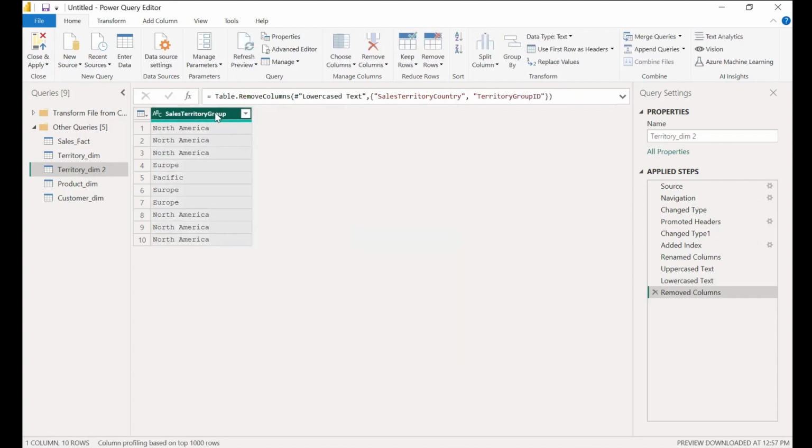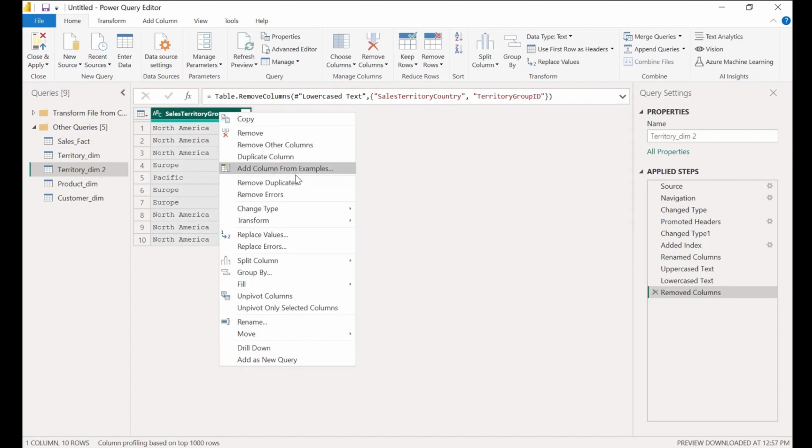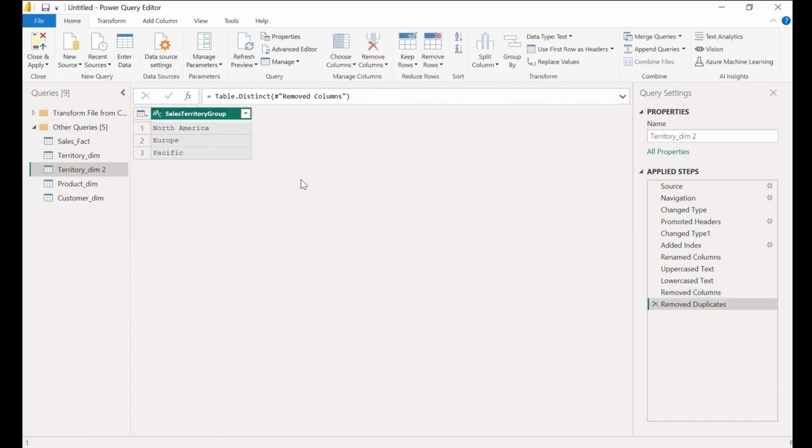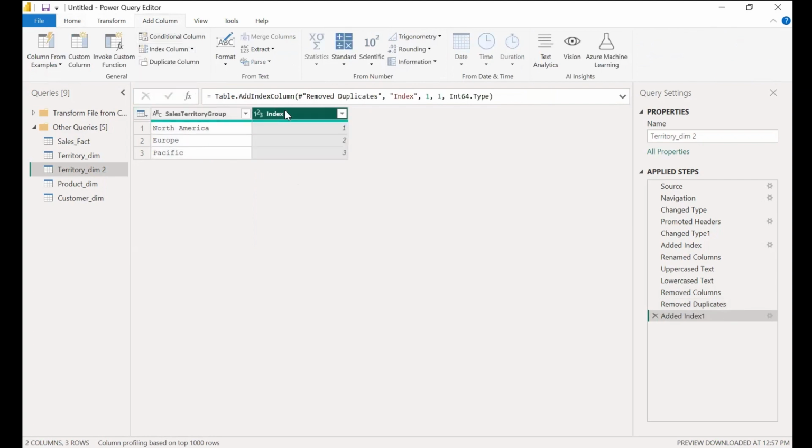So let's remove duplicates so we can only have unique or distinct values. Now we have the three distinct values. And let's insert an index which will act as the primary key, starting from 1, and let's rename this to territory group ID.